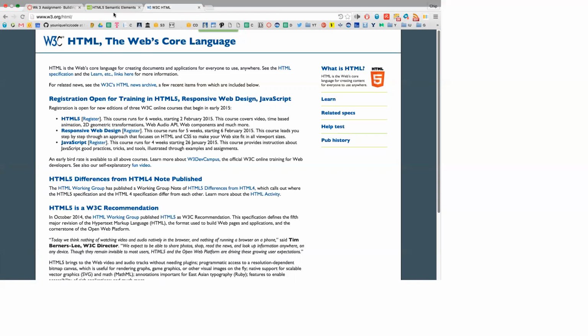Okay, this web's core language. The meaning of semantic is that the makers of the HTML language have tried to make the tags that they use more meaningful. Like the div tag, that's not indicative of what it stands for. It's just general. That's why they say non-semantic. There's no meaning associated with it.